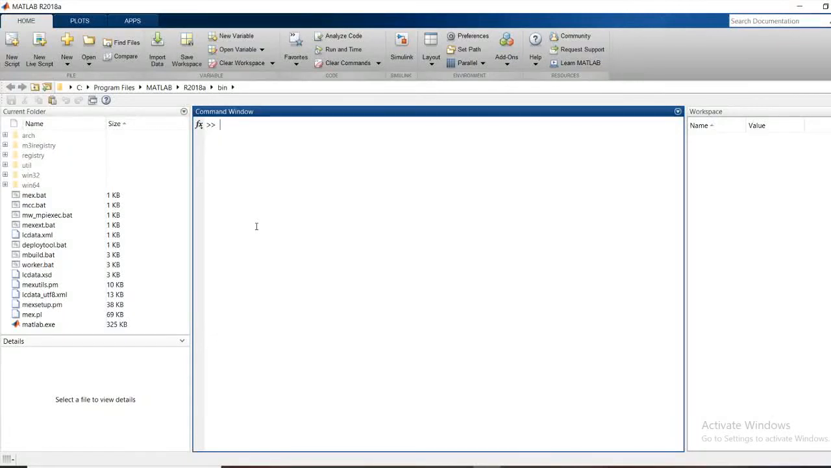Hello everyone. Today's video is about the neural network toolbox. This toolbox helps to predict values from our input data. We need to take our input data as well as our target data to predict the values. Before predicting the values, we need to import our data to the workspace.